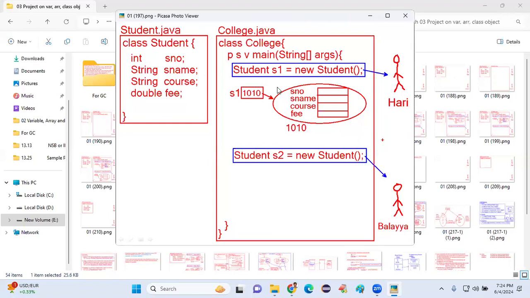After your details are stored in the application form, that application form and you both are the same. As long as your details are not stored in that application form, can you call it Hari? No. Has Hari taken admission? No. So same point here. As long as the real world object data is not stored in this instance, you should not call it an object. You should call it an instance. So the new keyword created a memory. You must not call it an object. You must call it what? Instance.